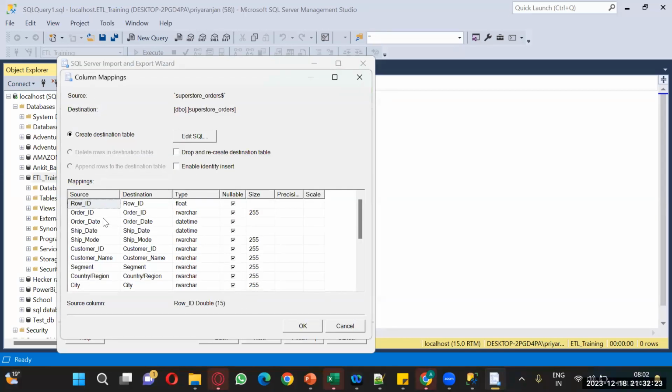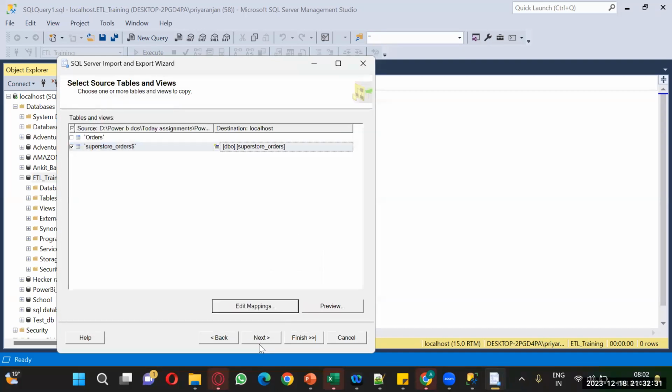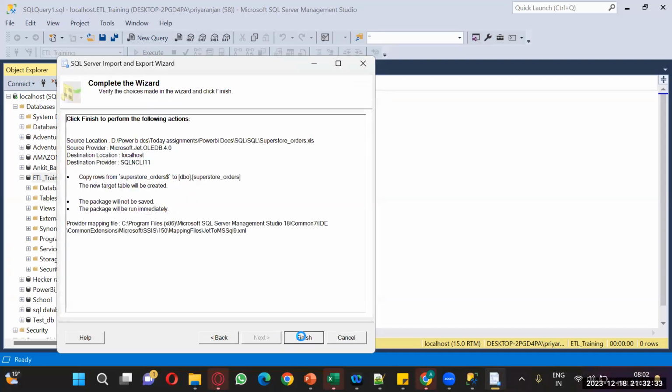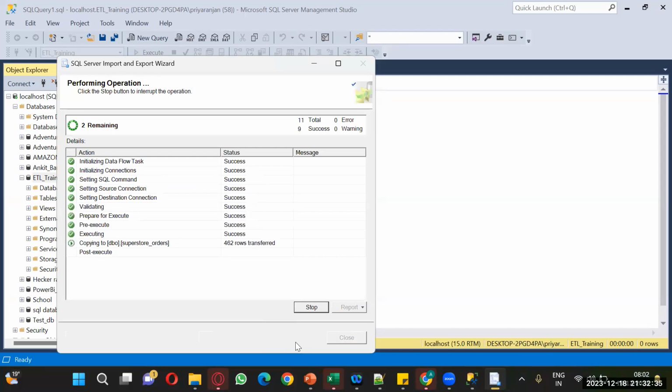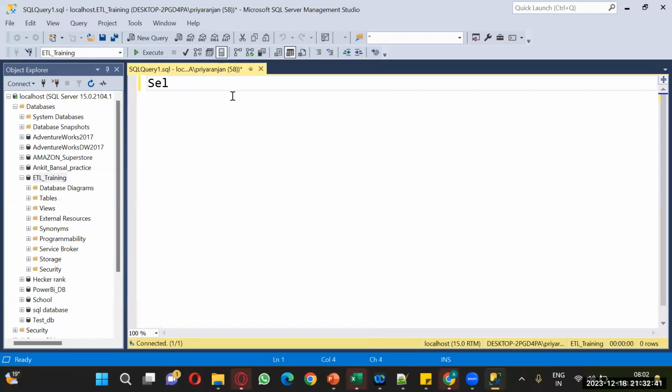Yeah, now it is coming. See, row ID, order ID, order date, the corresponding columns got mapped. So click on OK, go to the next, then click on finish. So I have 9,000 records, they got loaded. Now you can go to the schema and check here.